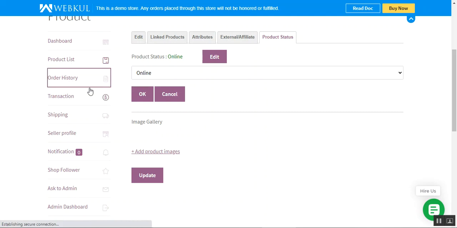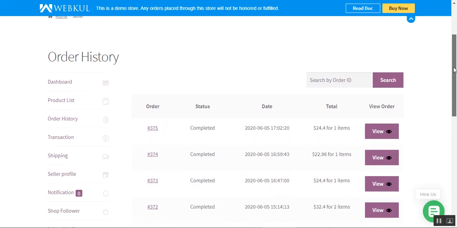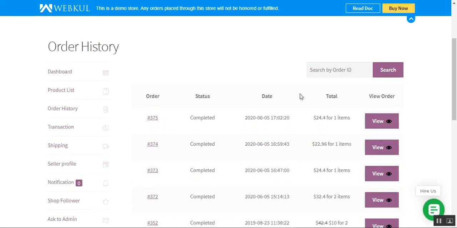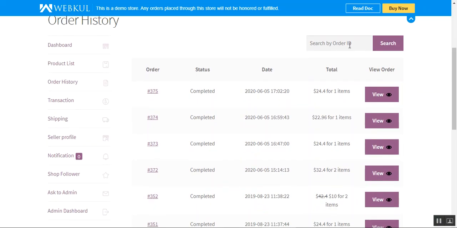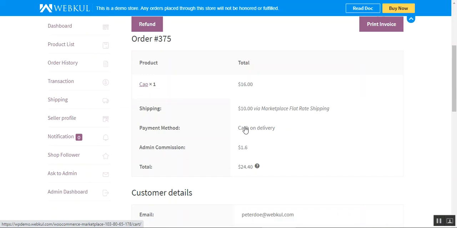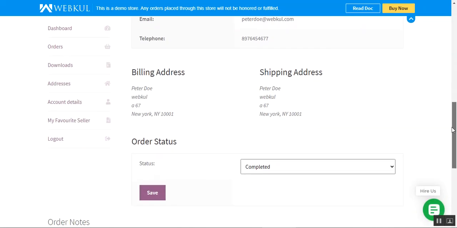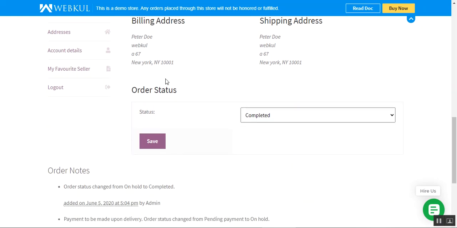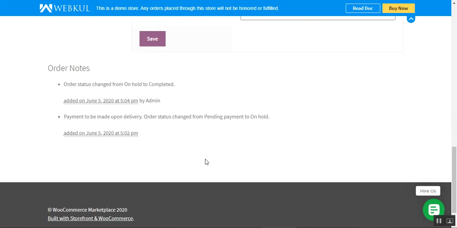Now let's go to the order history section. So under this section, here the marketplace sellers would be able to see all of the orders that have been placed for their products. They can search any of the orders by the order ID, and they can view any of the orders by tapping here the view button, and that brings up the details of that particular order, as you can see, with the customer details, the billing and the shipping address, and the order status as well. And from here the admin can also change the order status for a particular order.